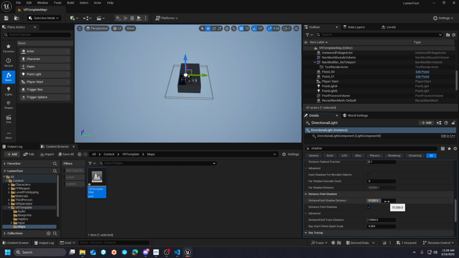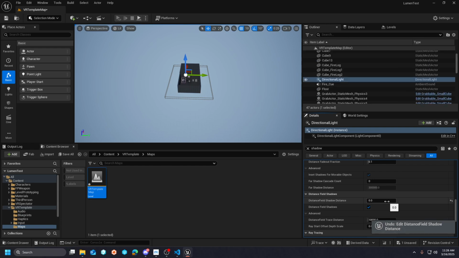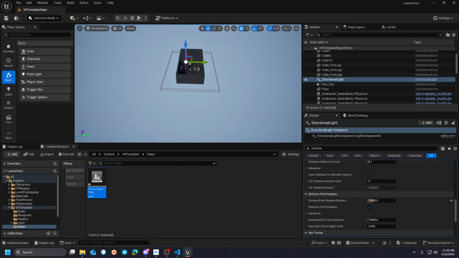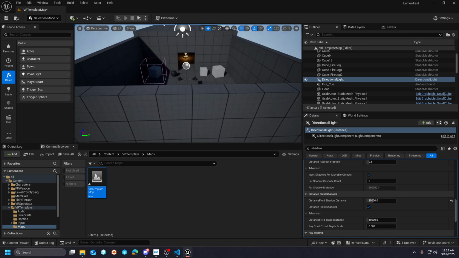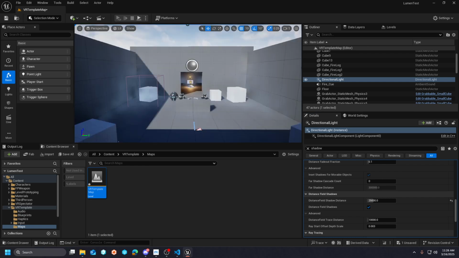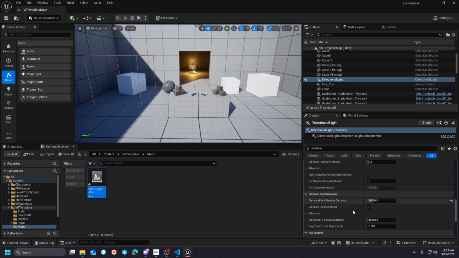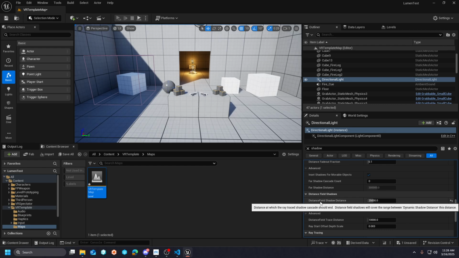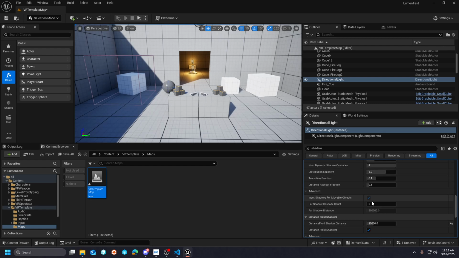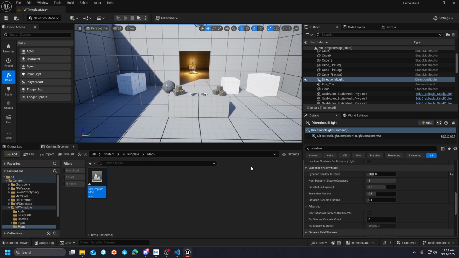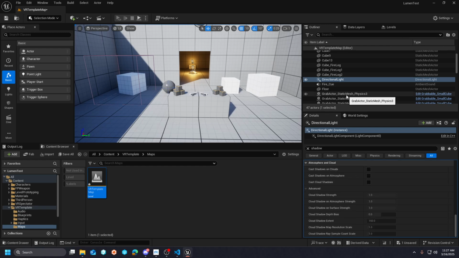So yeah, you'll want to give yourself something reasonable there, so you don't have to worry about that so much. And these are far cheaper to do than paying for a huge distance on your CSM costs. So those are the two adjustments I did on the directional light.